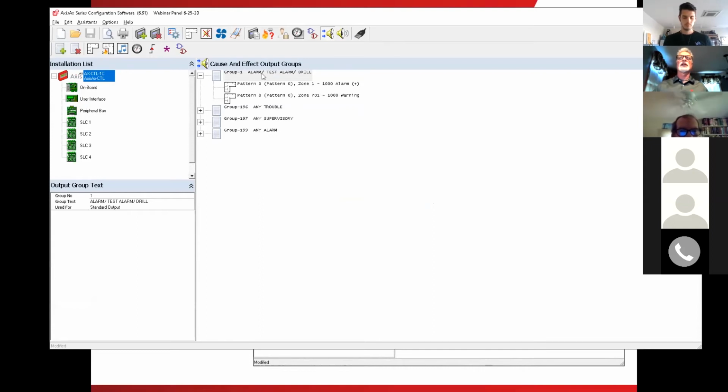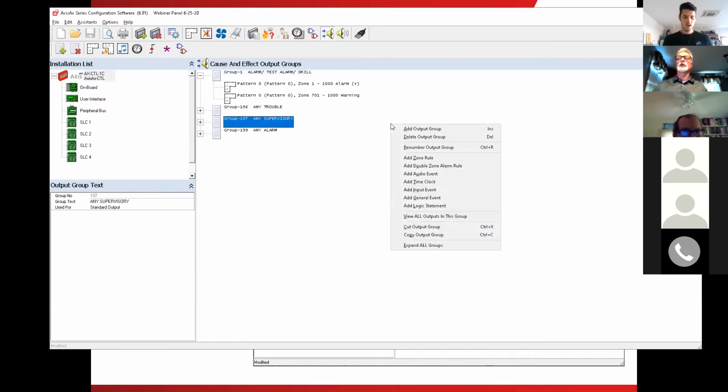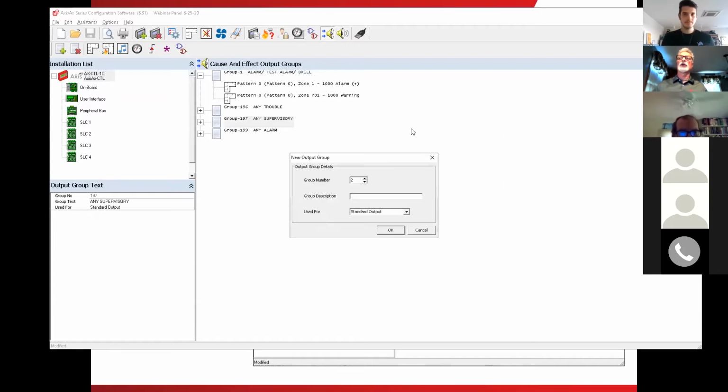The first one does alarm, test, alarm, and drill. Another one does trouble. Third one is supervisory, and the 4th one is any alarm. That doesn't sound like it's going to work for us. What I'm going to do here is I'm going to go in and right click in the big open area, and I add an output group. And I'm going to add that output group as number 11. And then we said that that's going to be our primary recall. Okay, it is a standard group because the other option here would be audio, and we're not doing audio today.